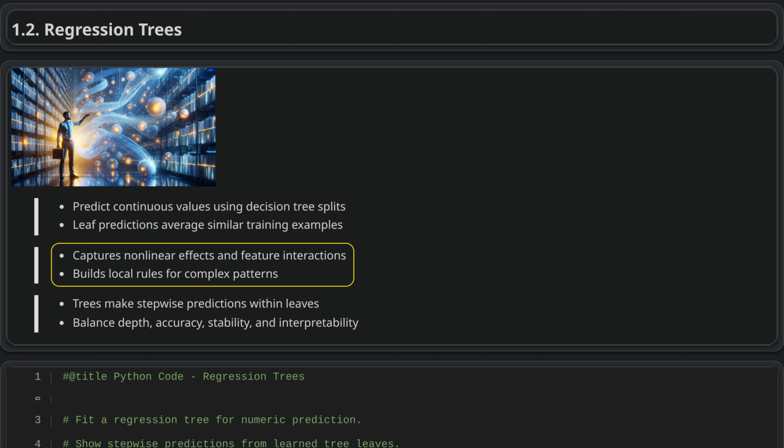Regression trees are useful for prediction tasks where relationships are nonlinear or depend on interactions between features. Instead of fitting one overall trend, they split the data into regions and build local rules for each region. This helps them capture patterns, such as changing effects of temperature, advertising, or vehicle mileage, that simpler linear models may miss.